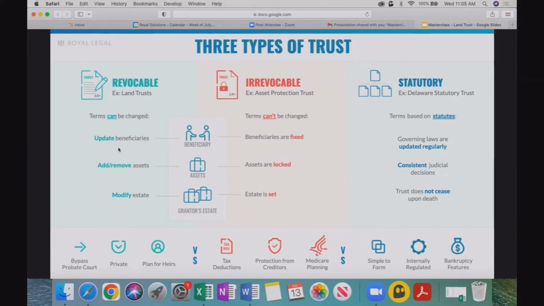One of the downsides is there's really no asset protection aside from the anonymity that they provide, but some of the benefits are listed here. You can bypass probate court if it's structured the right way. You get privacy, again, if it's structured the right way. And you can plan for your heirs, again, if it's structured the right way. Obviously, careful planning is key with any of these trusts. The way that you set it up does matter quite a bit.